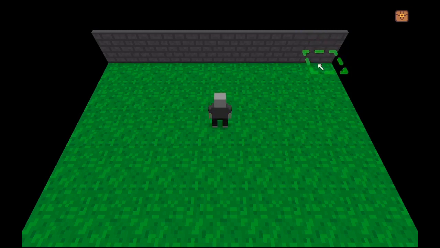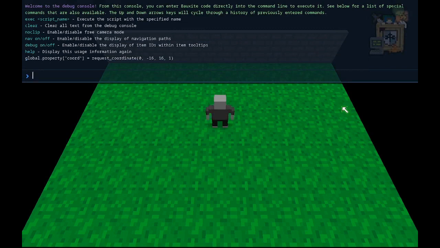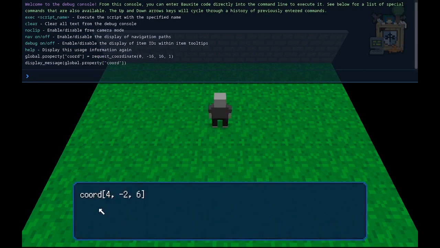Okay, and as soon as we click, the green square goes away, and whatever coordinate we clicked is now stored inside this global property. So if I was to do display message global dot property coord, we can see that we've selected the coordinate 4, -2, 6. So we were at a height of 6 when I clicked. Okay, let's run that command again, but let's make some changes. Let's say we want to start at level 16.